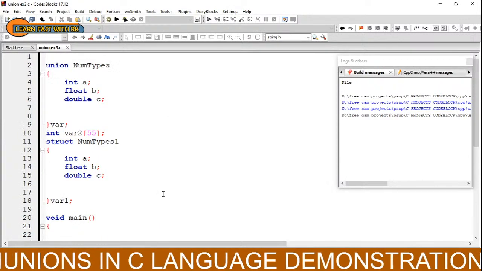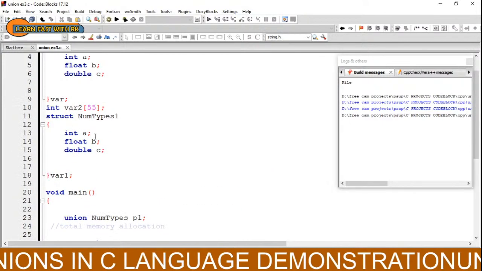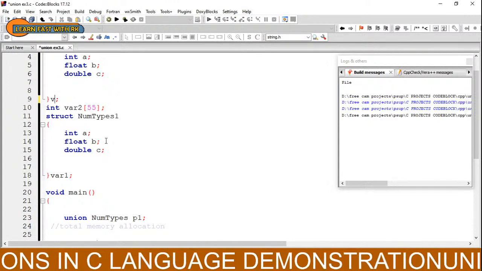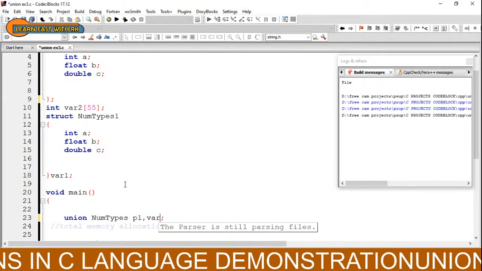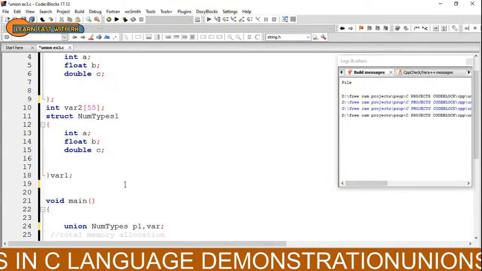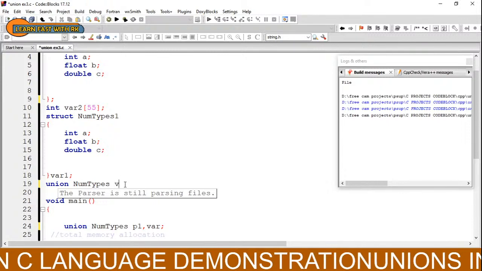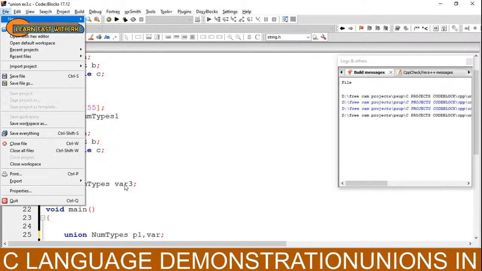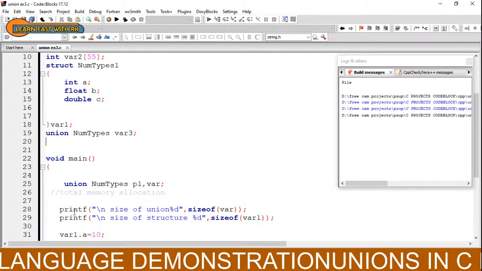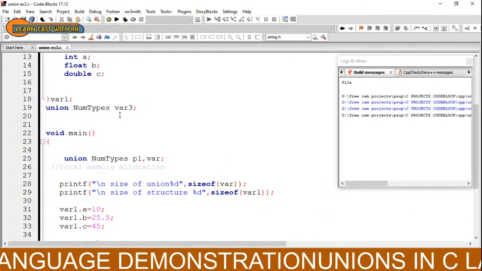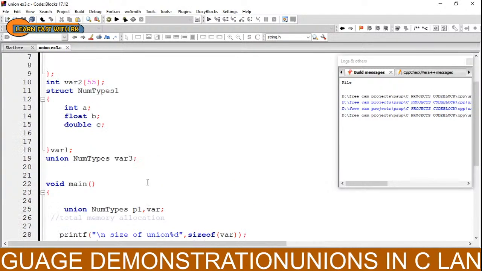So this is the second thing, and you can declare the variable here, or even if you don't want to declare it here, you can declare it inside the main function. Otherwise you can also declare it as a global variable, union num types var3. So likewise you can declare. The difference between var and var3 is that var can be accessed only inside this main function, whereas var3 can be accessed across all the functions inside this program. So that is the difference.